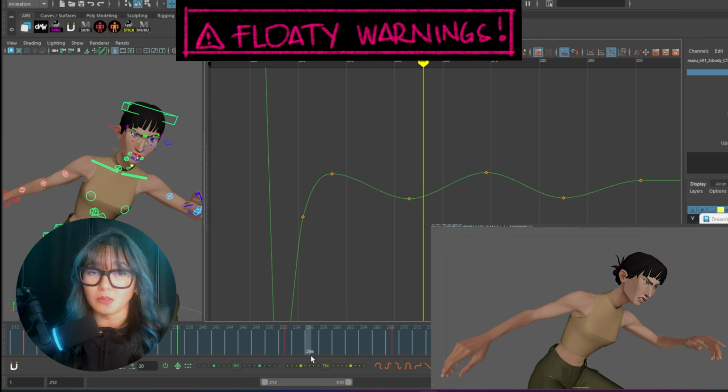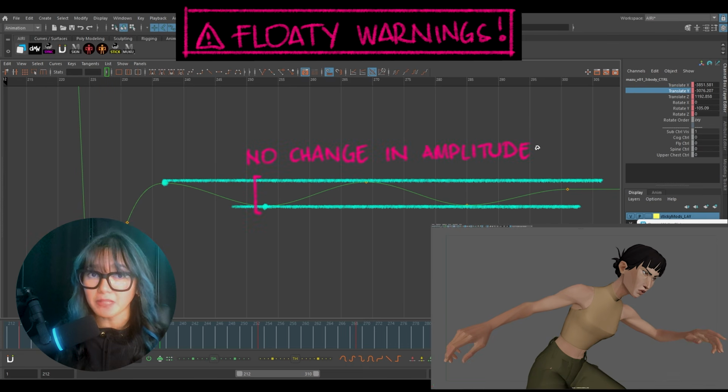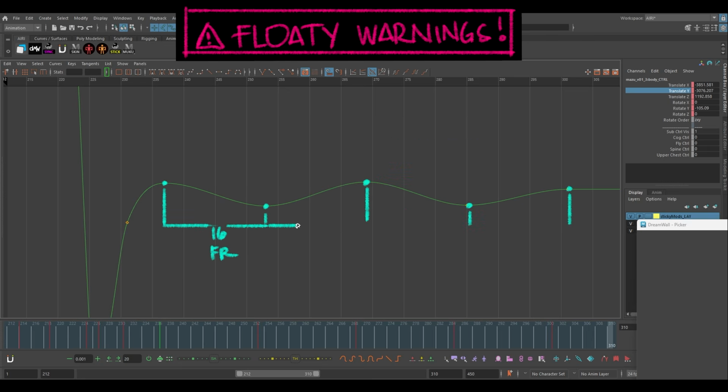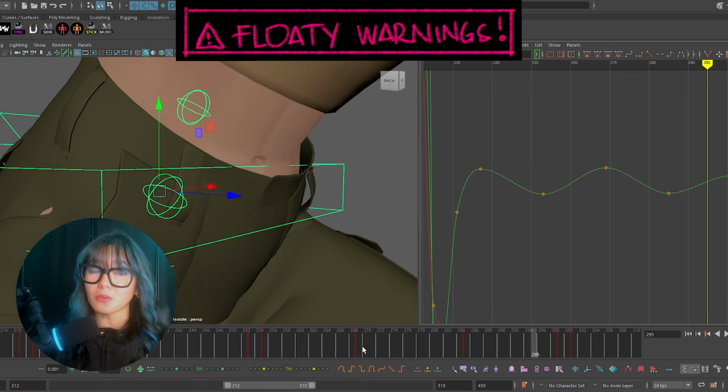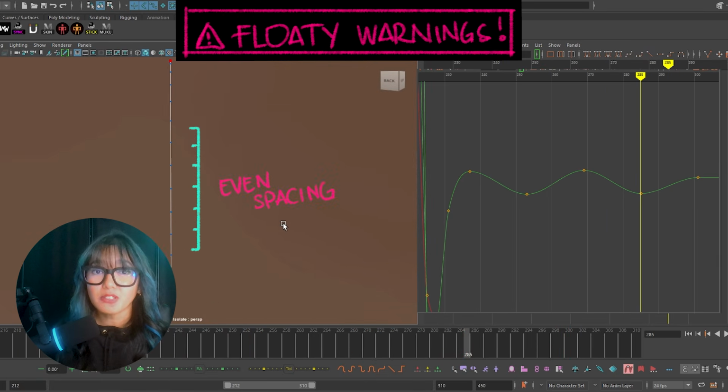Floatiness in moving holds also occurs when the momentum does not diminish in amplitude. So this means that there is no tapering to the curve and no changes to timing. So the curve remains exactly as it is, and then it just eases in and stops. There's a lack of believable weight, and when the spacing is too even, this also results in floaty animation.